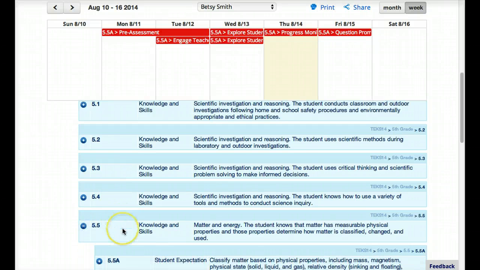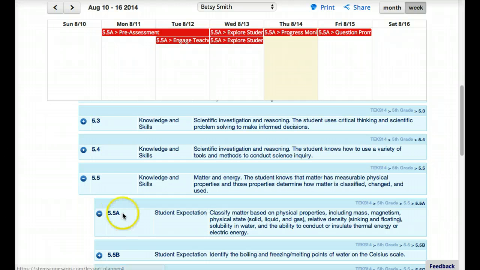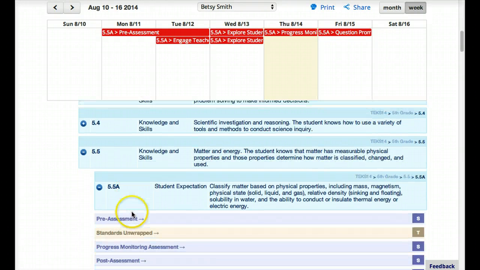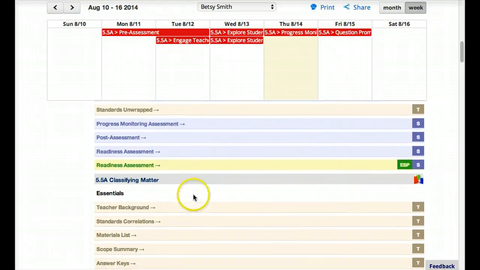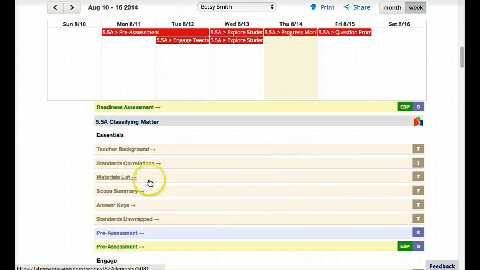And we were looking at 5.5A. And from here, I can select any element that I want to assign or to have ready at my fingertips. S is for student, T is for teacher. This green ESP is Spanish, so if you have Spanish needs there, or you can toggle, remember like I just showed you, that English and Spanish toggle on the actual assignment itself. I take what I want, I drag it up into the planner on the day that I want it, and it's as simple as that.